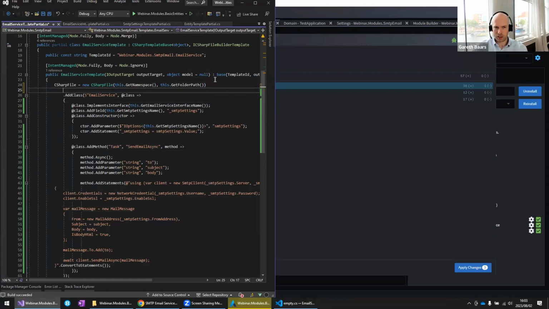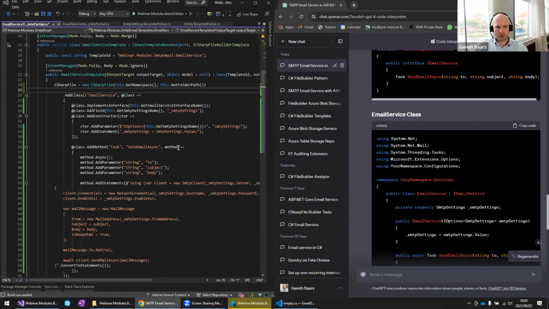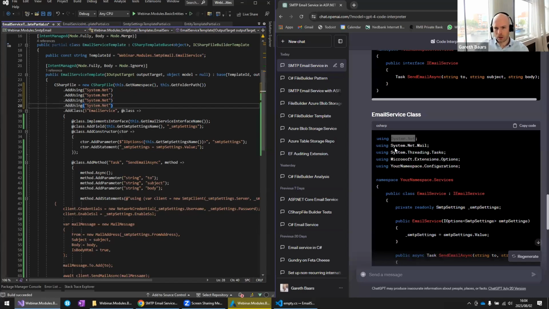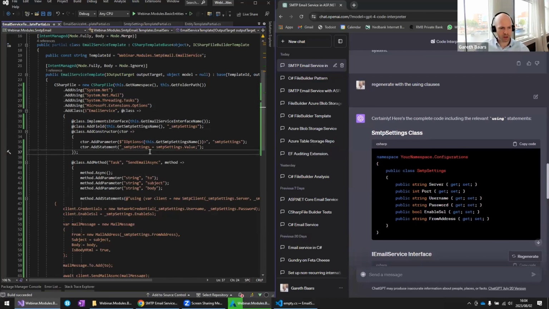The way that we do using clauses is, and let's just bring the ChatGPT up at the same time, we just add that to the file, add using. So we're going to need system.net. Mail. Tasks, and this last one over here. And I think that's it. Yep, that's all that we're going to need. We're going to just build that.